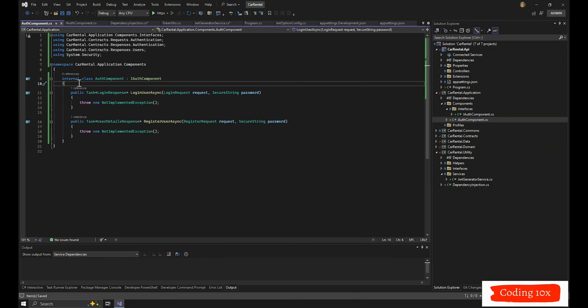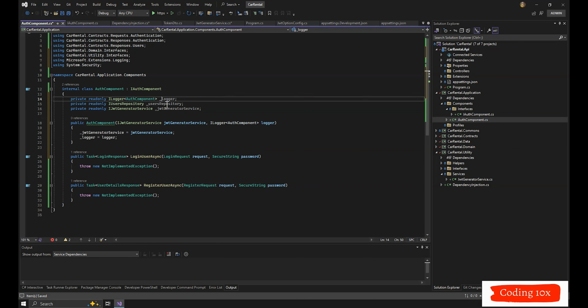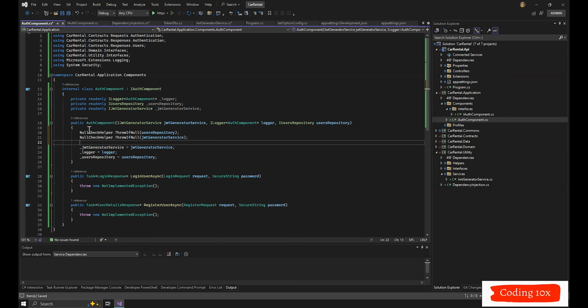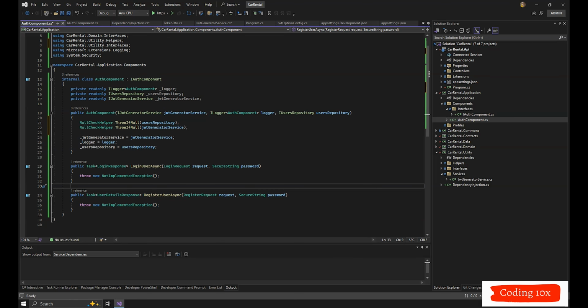First, before we start implementing, we need to inject a logger, a user repository, and the IJWT generator service from the constructor. To make sure that these services are not null, we're going to use the NullCheckHelper.ThrowIfNull method. This method was created in the previous video.